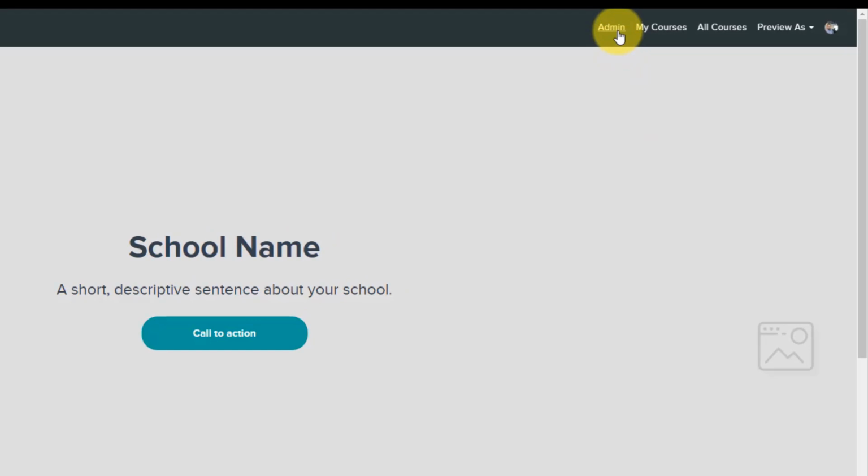Up at the top, there are some links. There's the admin panel, my courses, all the courses, and then you can set it up to preview either as somebody that's logged in or someone that's logged out. So for example, if you want to see what your curriculum looks like from somebody that's logged in, you can preview it as that. Or if you want to look at your sales page from somebody that hasn't joined your school or courses yet, somebody that is logged out.